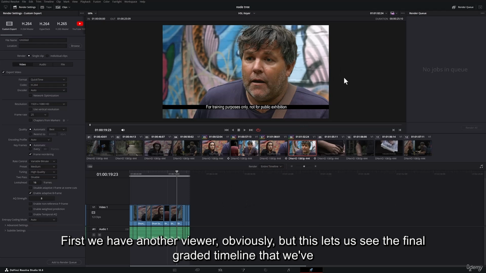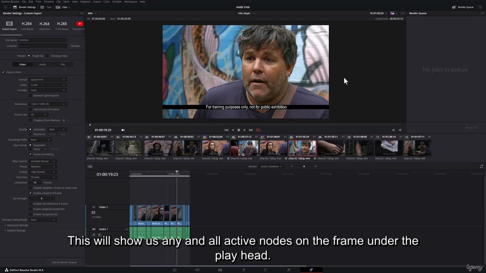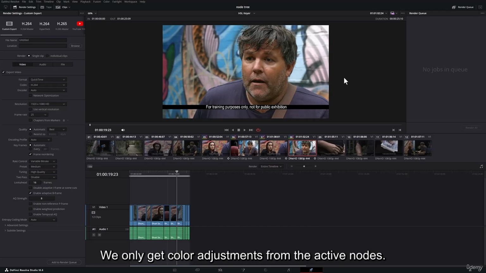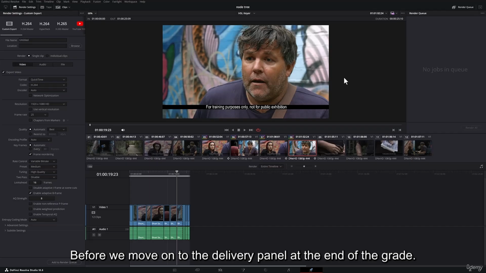First, we have another viewer, obviously, but this lets us see the final graded timeline that we've produced. This will show us any and all active nodes on the frame under the playhead. It is important to note that if we render our projects out with inactive nodes, then they will not be rendered into the final export. We only get color adjustments from the active nodes.